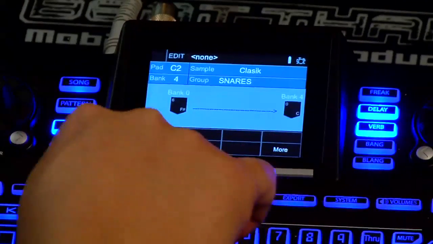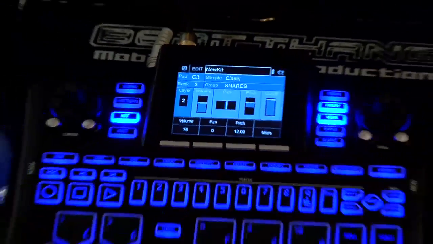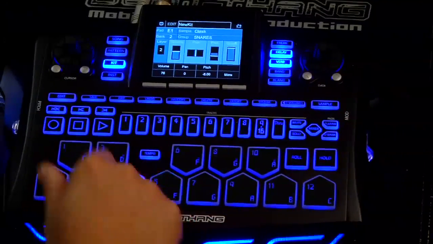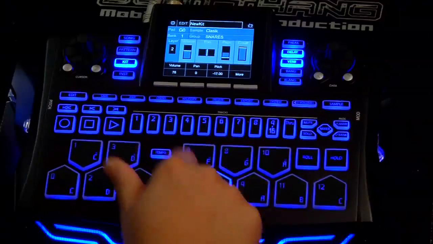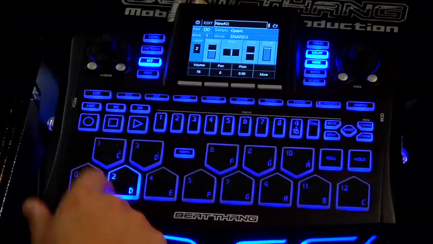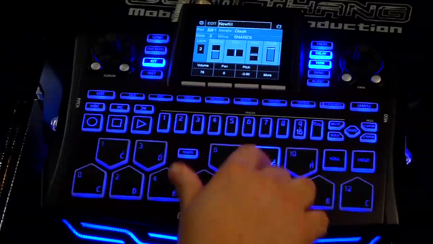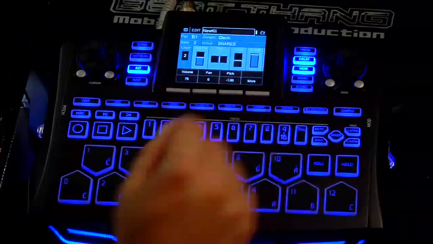And then I just click complete. And now, see? So that's how to take one sample and spread it across the keys. Now you could do that with instruments, you could do that with any kind of sound. It could be a kick drum or whatever.